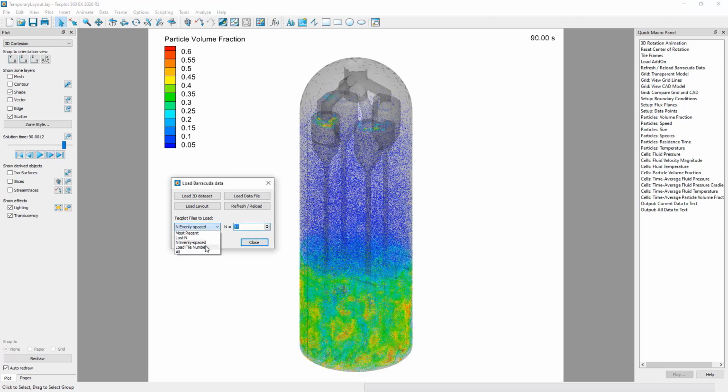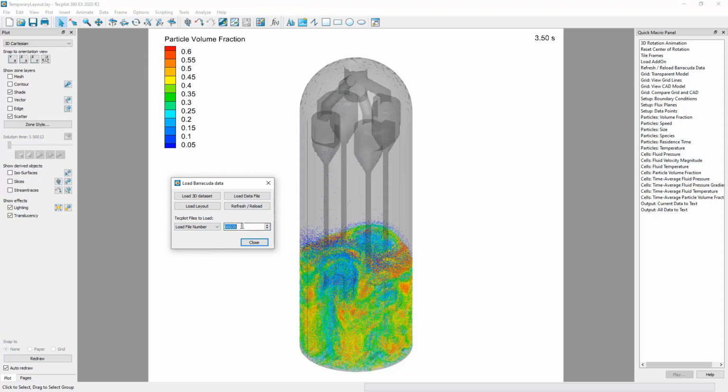Load file number. This option will load 3D results for a single point in time. The file number value specified is used to identify the solution time to load.